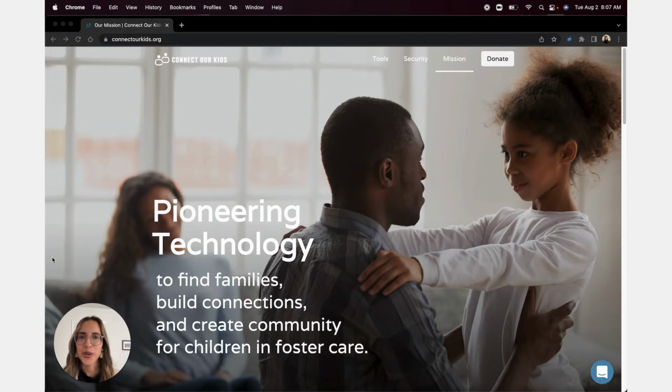Here we are on our homepage, connectourkids.org. Our mission is to empower child welfare professionals with modern technology to help find families, build connections, and create community for children engaged in the child welfare system. Connect Our Kids technology platform enhances the most successful family search and engagement programs in the country.